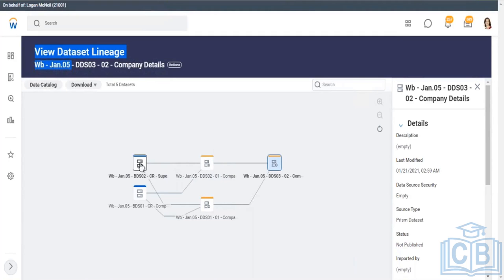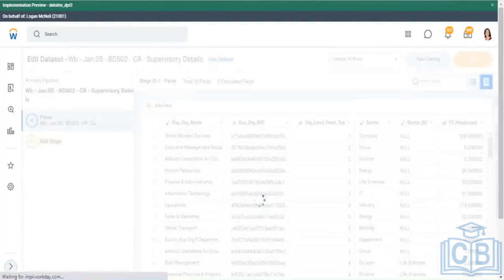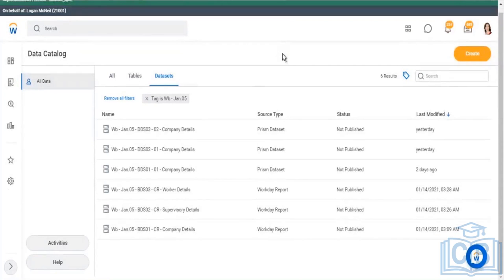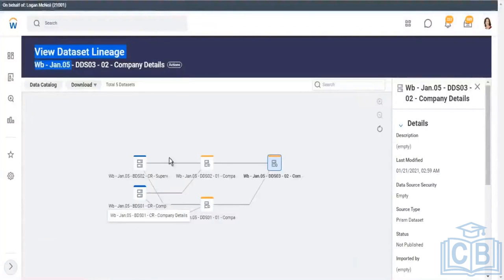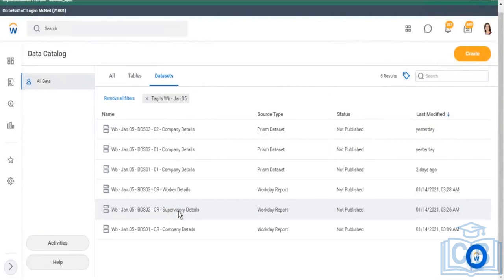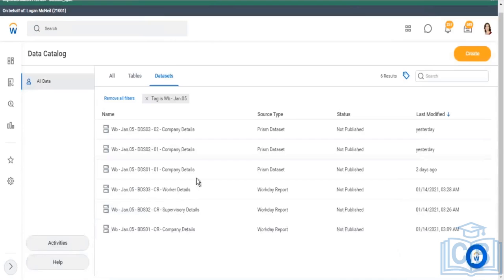Here I have only used 2 of them, right? If I go back to my data catalog, you see, I have created 3 base data sets. One is B7 company details, which is what I'm using here. Then I created B702 supervisory details, which is what I'm using here. And then I created a third one, which includes my worker details.